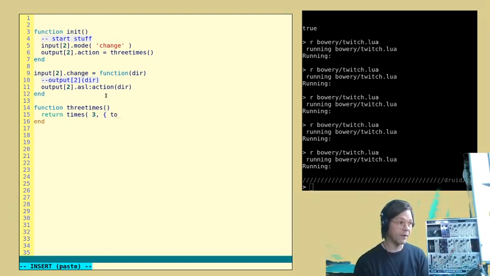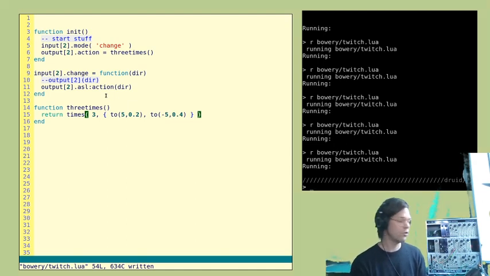So that could be 2, 5, in 0.2 to -5 in 0.4. Let's just do that. Just doing it all on one line to kind of show how this works. All right, because this is really fast, it's a little confusing because it's being triggered multiple times. But there you hear it, 1, 2, 3.